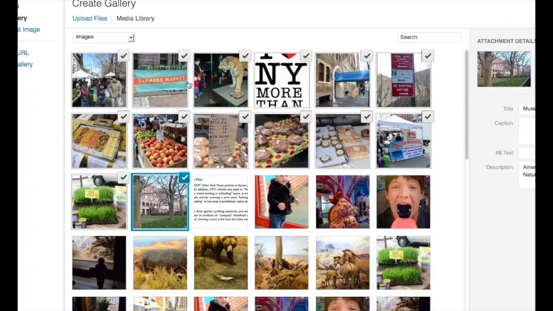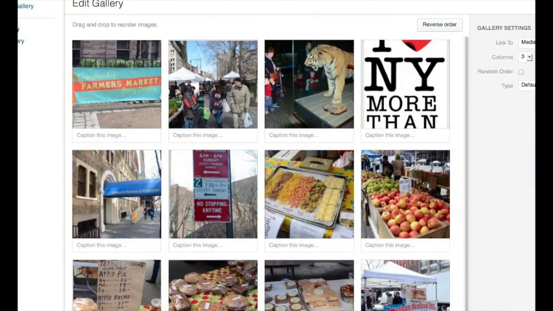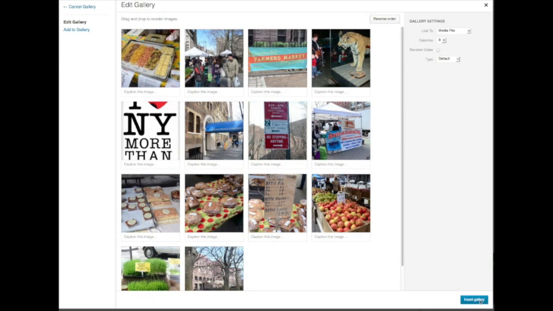Okay. You notice that there's a check mark next to each one. These are the ones that we selected. And now we're going to say create a new gallery on the very bottom of the page. I don't know if you can see that. And we click on Insert Gallery. And here you can see the gallery that it's just created for me.